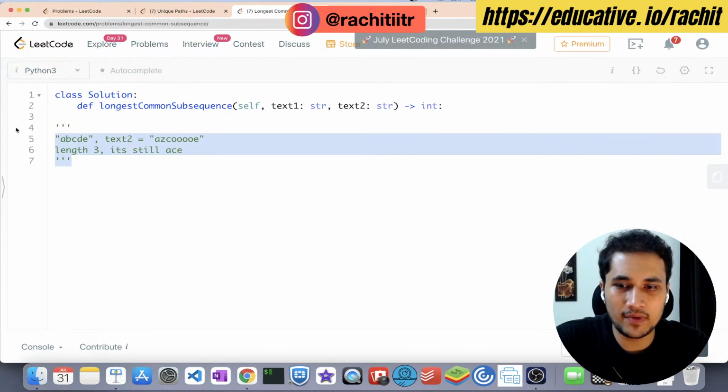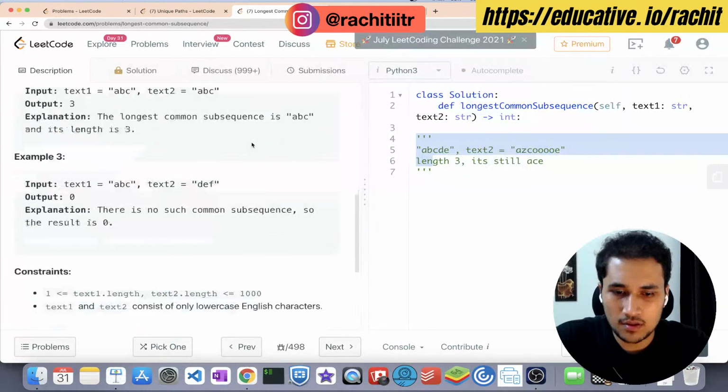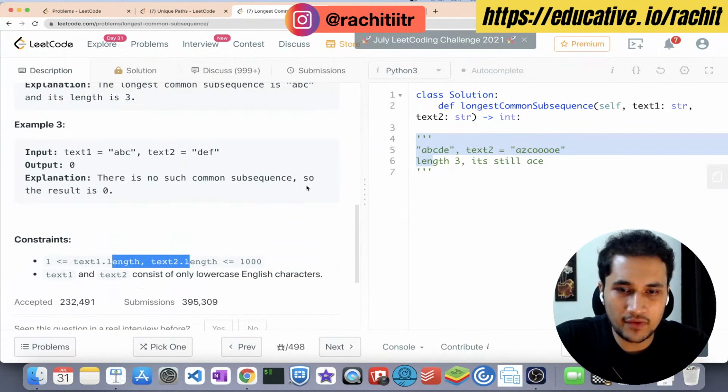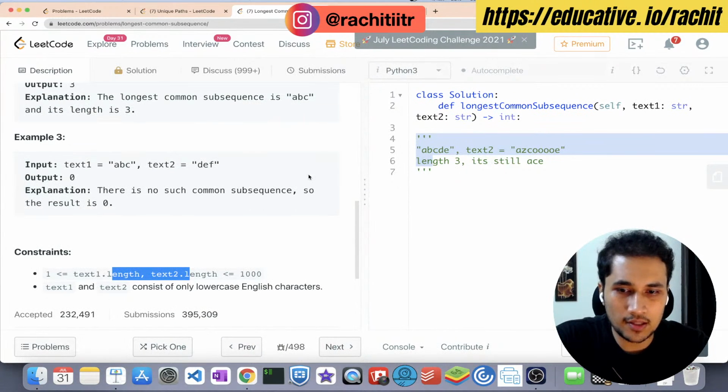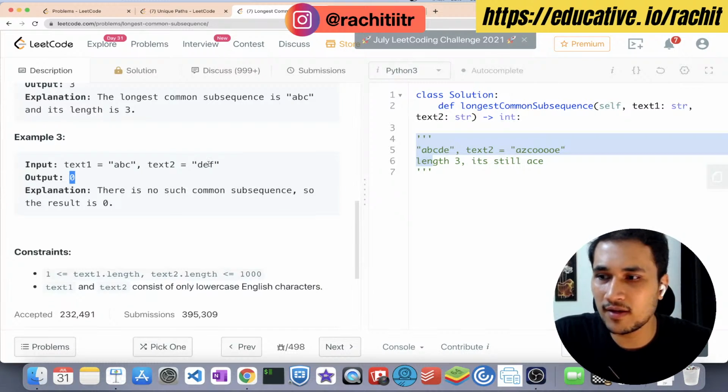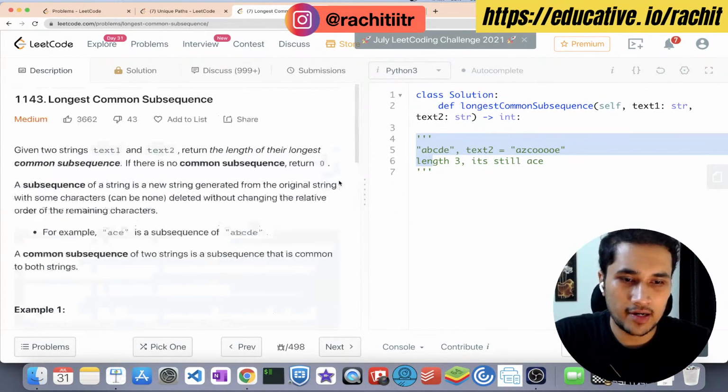And the length of the strings can be different, I believe. They have lowercase English characters, the length is up to 1000, and they can have different lengths. So how do you solve this? If no character is in common, then the answer is 0. Otherwise, the answer will always be at least 1, right?